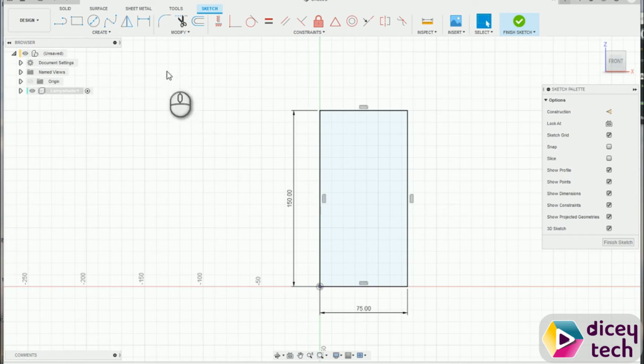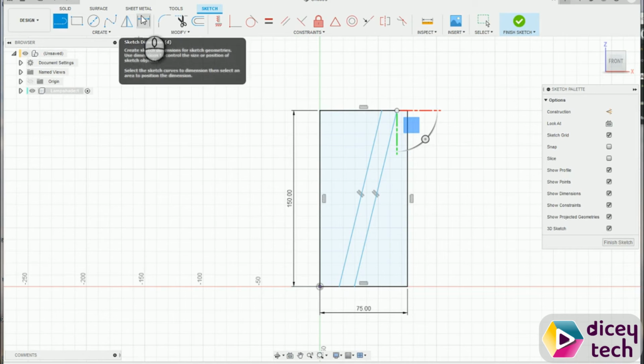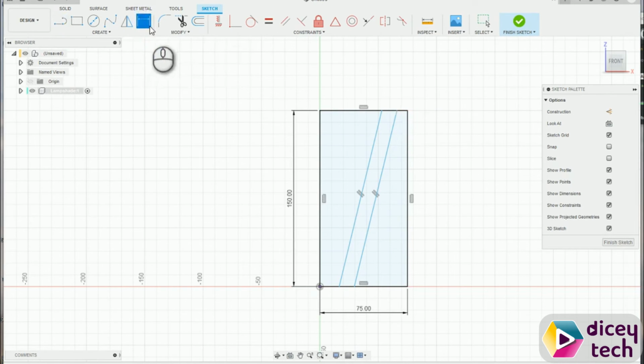So now we want to draw our patterns. Go to line, click here, go down here, and then click there, go up here. And now you want to go and use this tool called Sketch Dimension. Click on that. Click on this dot right there, and click on that dot. And click. This will allow you to modify the distance between different points and lines.